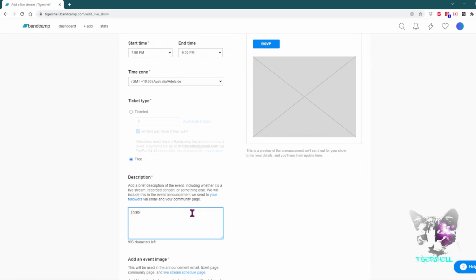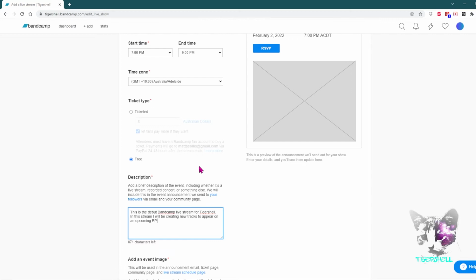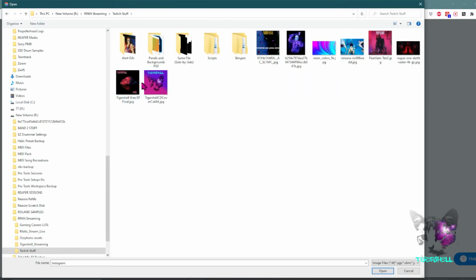And you can also put a little bit of information in there just to give people a bit of an insight into what the content of your stream actually is, whether it be a live performance or a listening party or whatever. Then underneath, you've got the option here to add an image for the event. So you might have a poster or some kind of logo that you want to put in there.